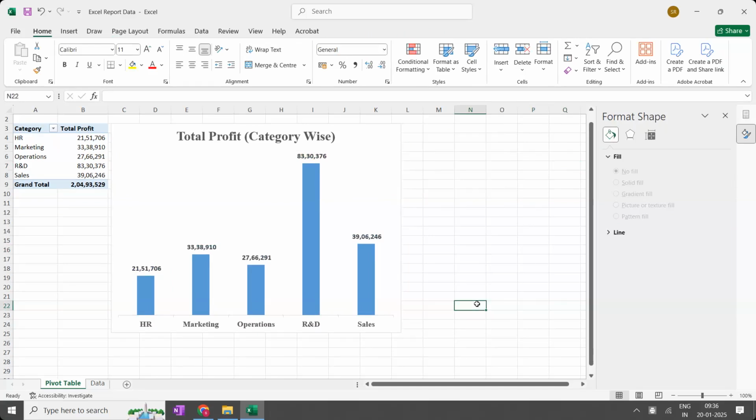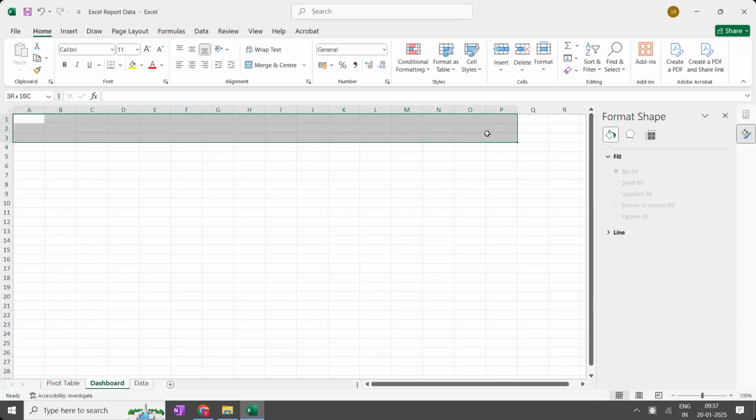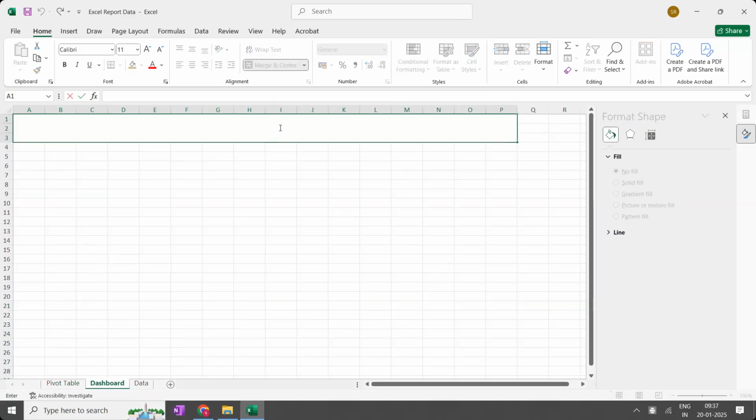Now I want to keep it in the dashboard. Now what I'm going to do is, see here, I'm going to click on a new sheet, and this sheet I'm going to rename as dashboard. Okay. Excel dashboard. I'm going to rename the sheet. And here I'm going to keep some heading. Okay. Just I'm going to do the merge. I have already told you in the initial classes itself what is meant by merge. And here I'm going to write Excel dashboard.